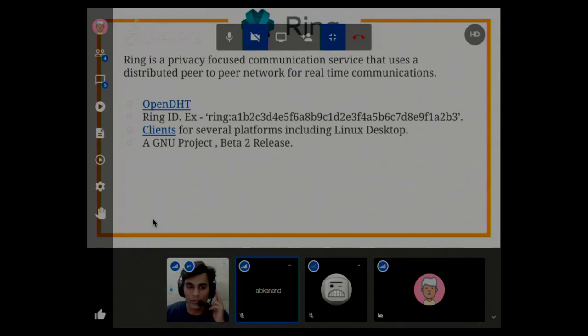It's become a GNU project. And there was a beta 2 release in November. So a fair amount of development is going on in Ring.